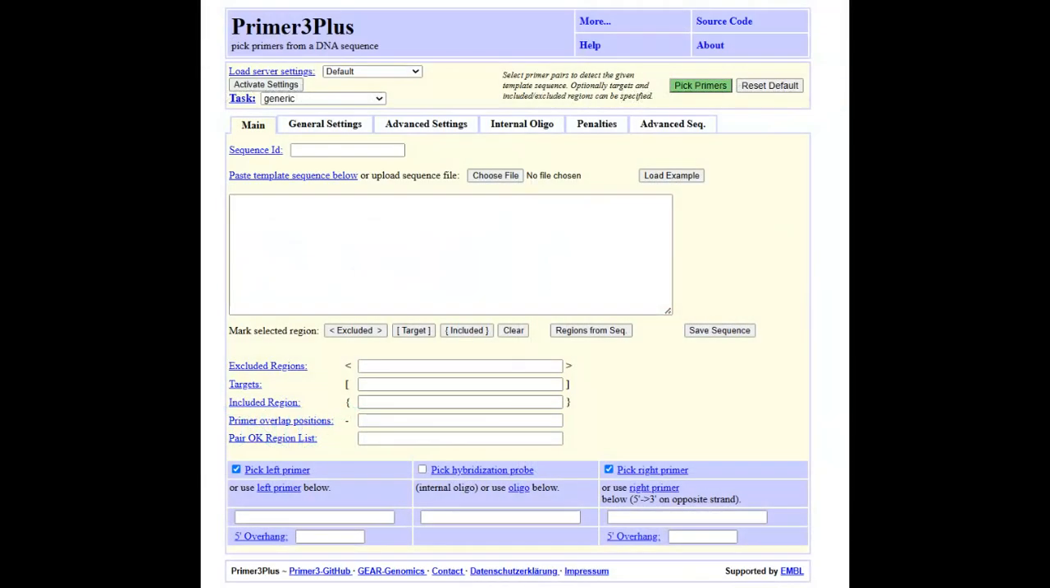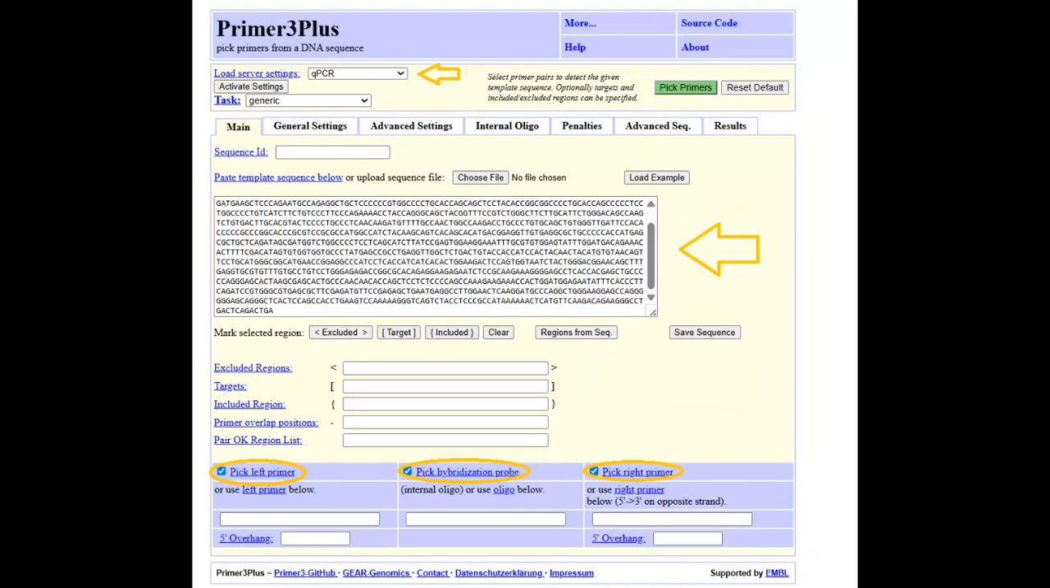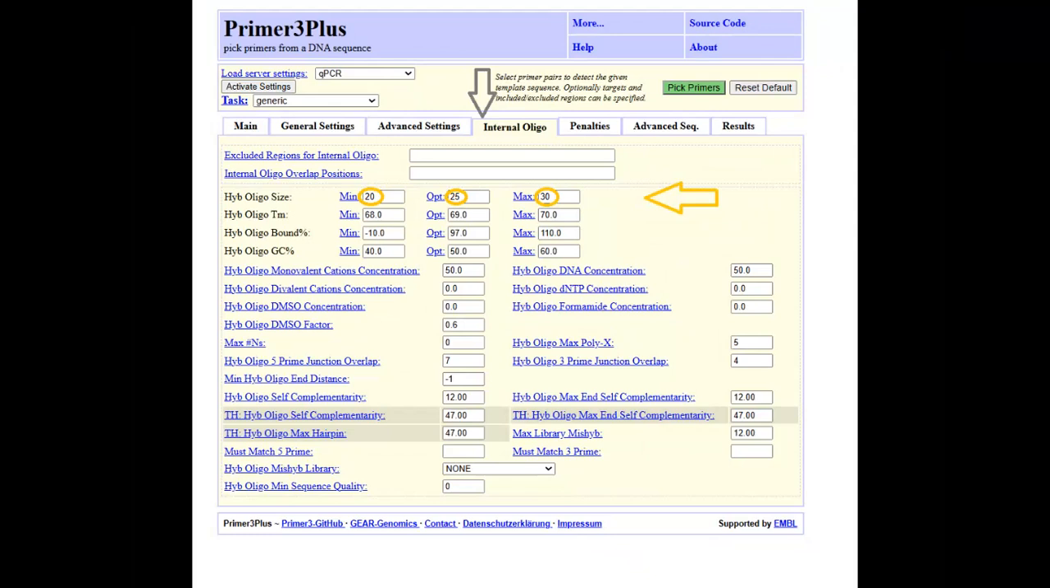Now let's design the probe. Open Primer 3+, the same software we use for primer design. Paste exactly the same template sequence. This time, enable internal oligo. That's Primer 3+'s name for the hydrolysis probe. Several additional settings will appear. Most of the default values are already reasonable, but I usually adjust a few of them.